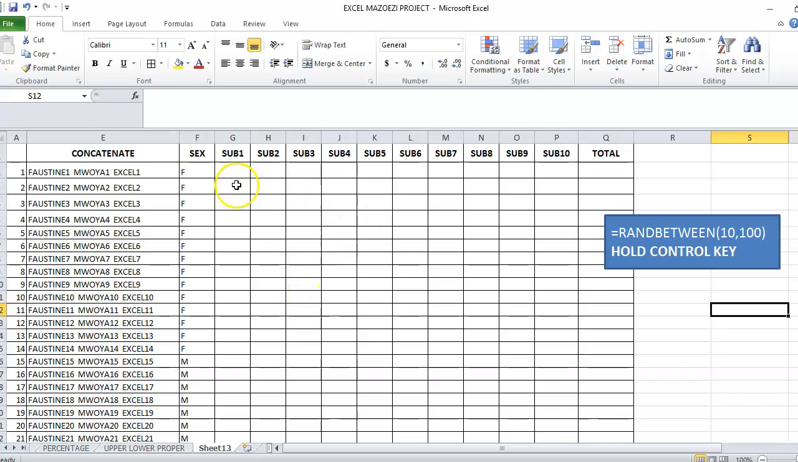So, for example, when I want to enter numbers randomly in these cells, the formula used is the RANDBETWEEN function. For example, I want to enter a random number from 10 up to 100. In order to do so, I have to use the RANDBETWEEN function. It will return a random integer number every time the worksheet is opened or calculated.